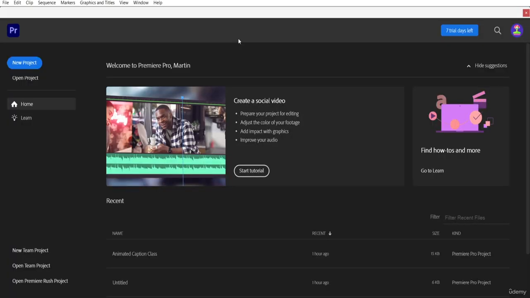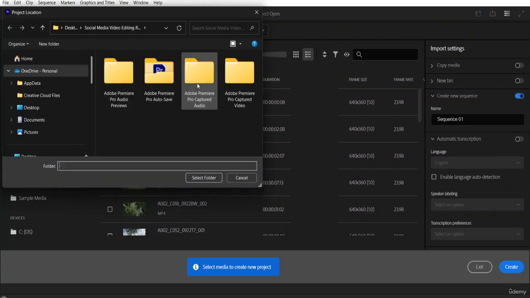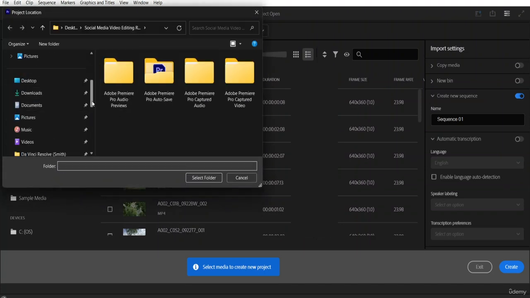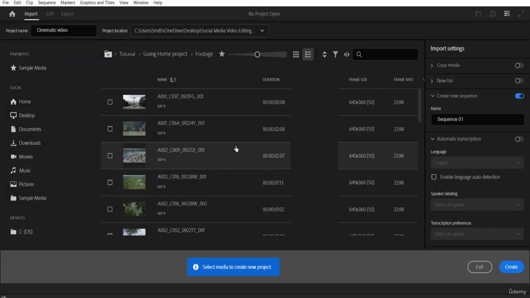So here, as you guys can see, I'm on the home page of Adobe Premiere Pro. The first thing you'll do is click on project and create a new project, and give it a name over here. So I will just name it cinematic video, and let's choose the file location. Where do I want to save it? For that, I will go to my resource file, select this particular folder, and this project will be saved in my resource file. Then I will click on the create option.